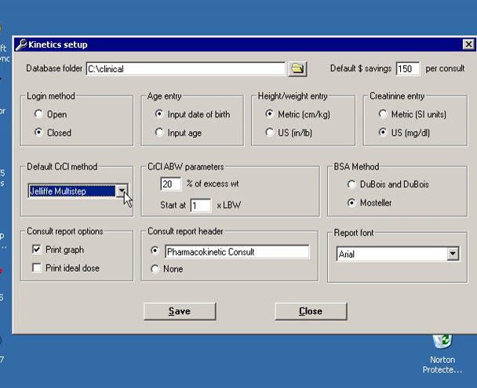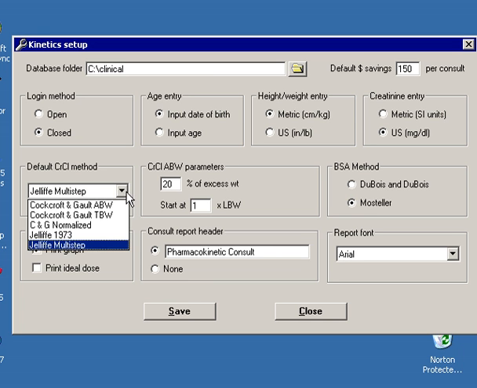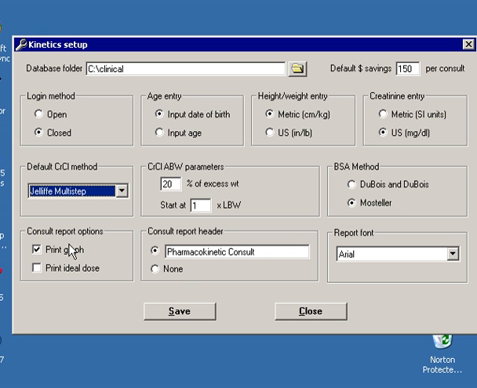Next, you can change the default creatinine clearance method. You can choose among these methods here: Cockcroft and Gault adjusted body weight, Cockcroft and Gault total body weight, normalized, Jelliffe 73, or Jelliffe multi-step method, which is the one I recommend because it makes adjustments for changing renal function.